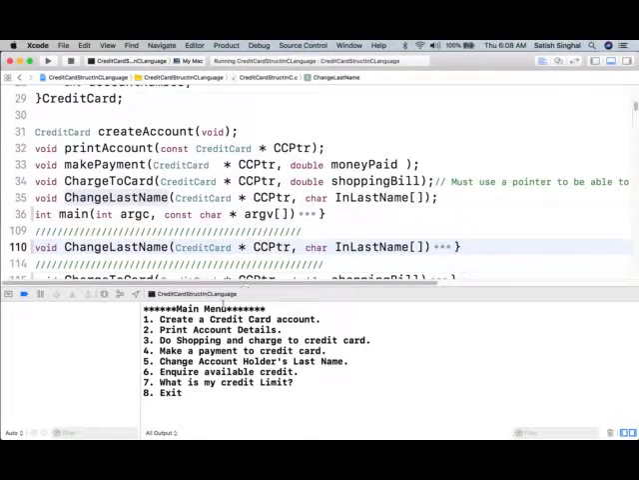Okay, so we're going to have main menu, which has all these menus. Create a credit card account, print account details, do shopping and charge to credit card, make a payment to credit card, change account holder's last name, inquire available credit, what is my credit limit, exit.